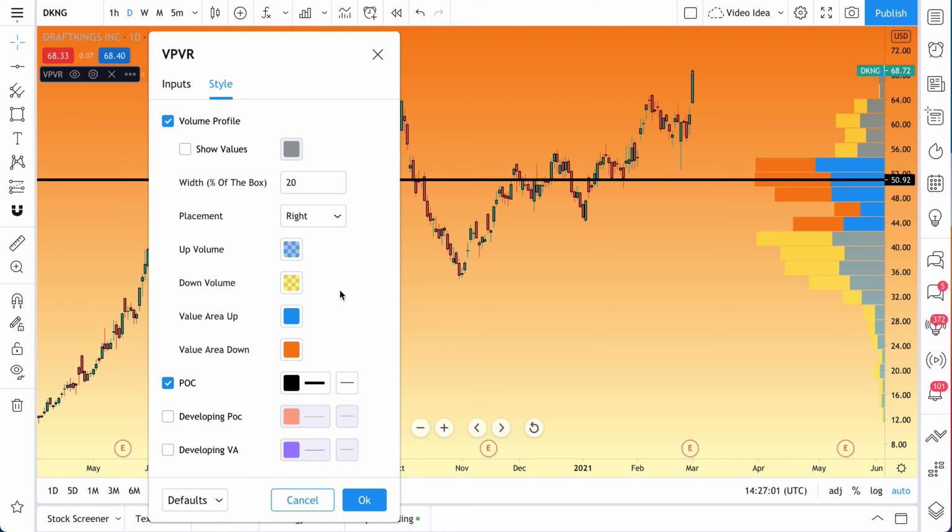So there you have it. And one final point, because people do get confused with these: up volume, down volume, value area up, value area down. They all mean the same thing. Here's up volume. This is value area up, but it's still up volume. Here's down volume. Here's value area down, but it's still down volume.